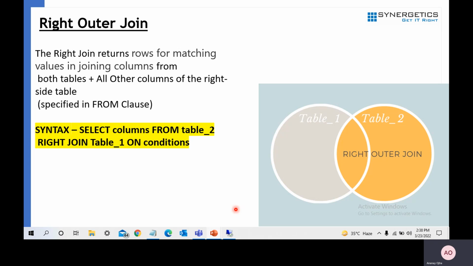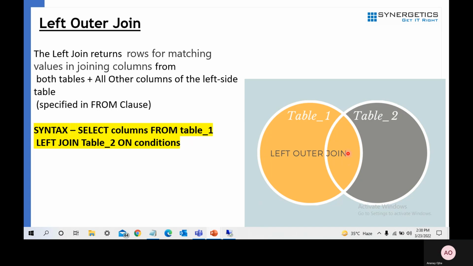Now if you ask me, okay, I understand that a right outer join gives me all the information from table 2 and the specified common attributes from both of these tables. But can I get something which gives me all of the rows from table 1 and some common rows from both of these? Then we can do that. We can, and for this we have left outer join.